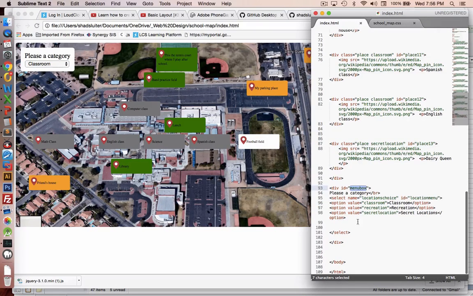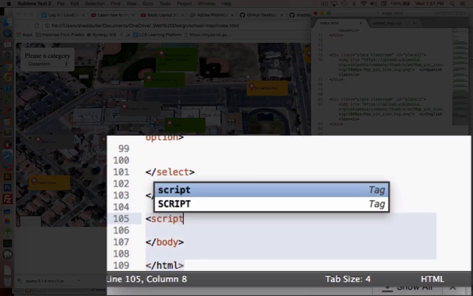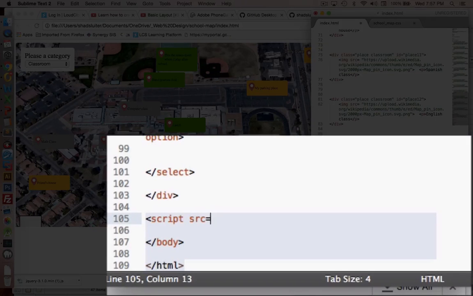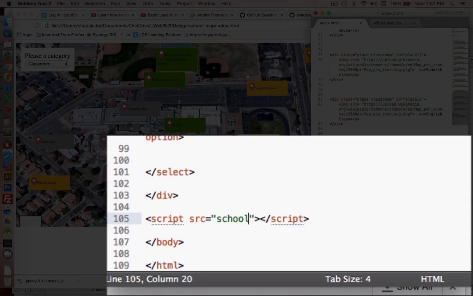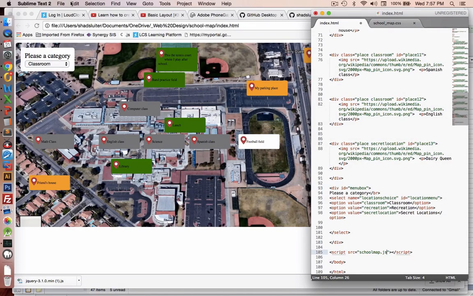JavaScript's a bit different. This might be your first time looking at it, so we're going to do the scripting with a little bit of explanation, and we're not going to skip any steps. First of all, at the bottom of the page, we're going to type in a script source and then a close script. What this will do is create a link to another file. My file name is going to be schoolmap.js. The extension JS stands for JavaScript. So we save that. Since schoolmap.js is my external file, I have to create that file.